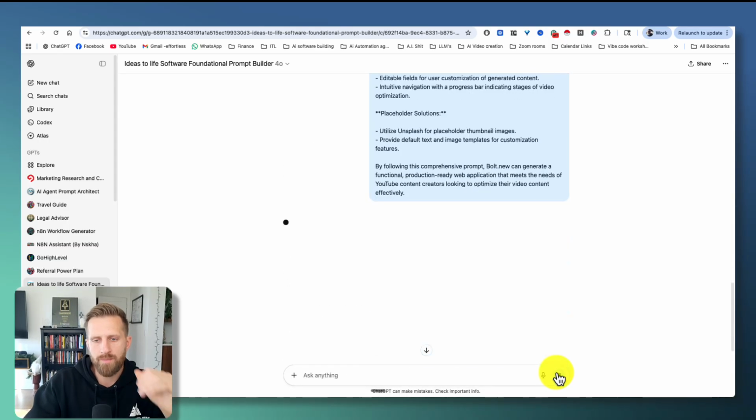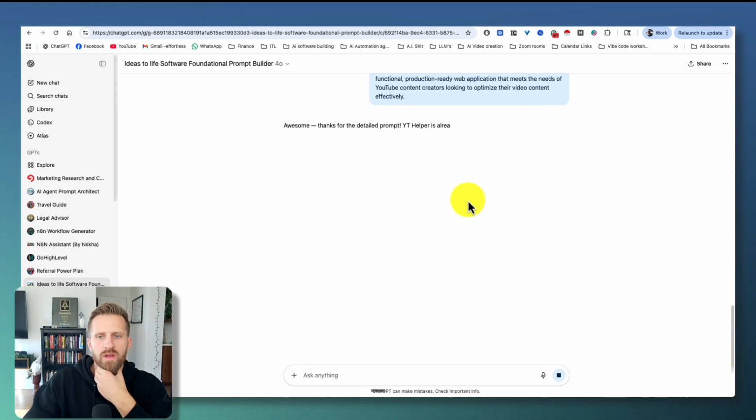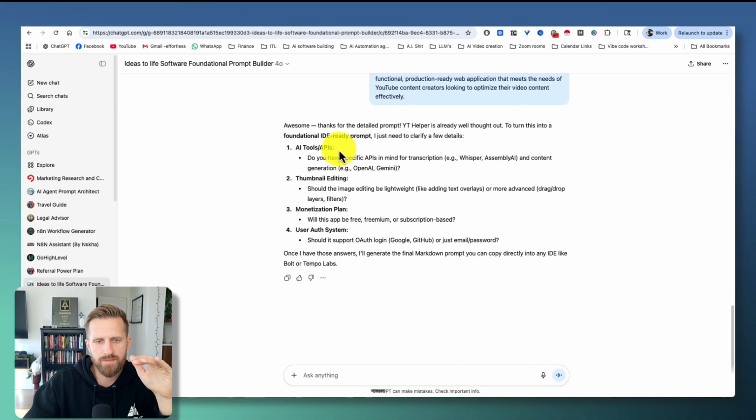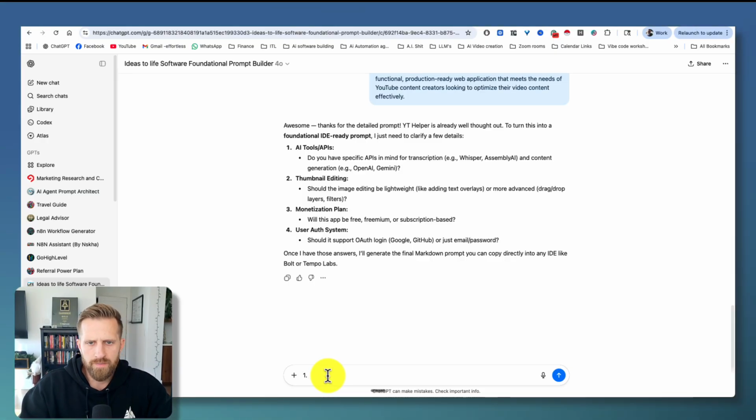So I'm just going to paste the prompt in there. And then once I do that, it's going to ask me some questions here. And it's going to find the gaps in my prompt so I can get more specific. And then it's going to regenerate a more powerful prompt. So, "Awesome. Thanks for the detailed prompt. YT Helper is already well thought out. To turn this into a foundational IDE-ready prompt, I just need to clarify a few details."